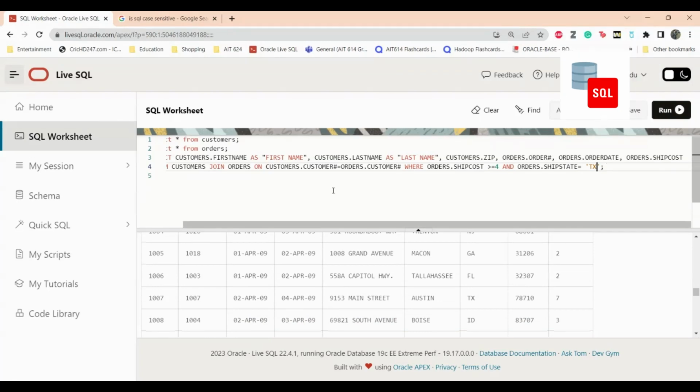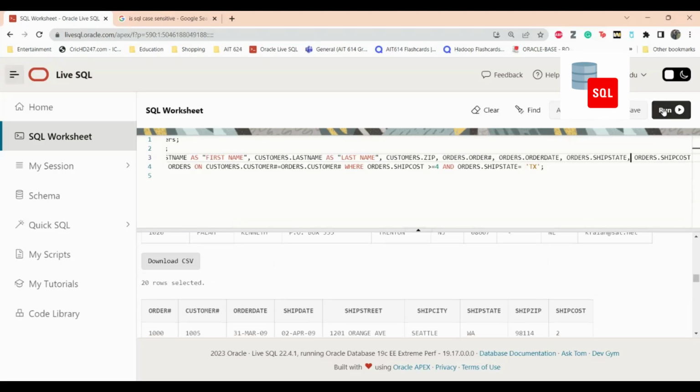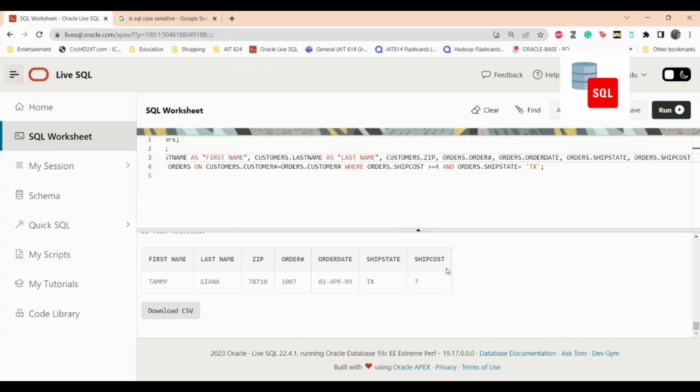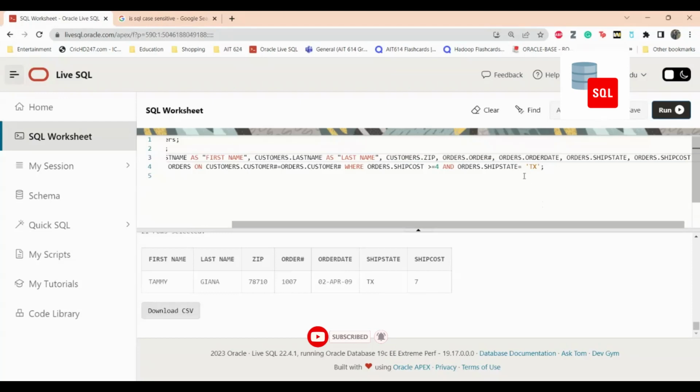Now we will add another column here that should say ship state, so we know that we got the correct one. Orders dot ship state, and we run it, and now we will see the results at the end. So here, now we got the first name of the customer, last name of the customer, the zip code, the order number, the order date, and the ship state is Texas, and then ship cost is 7. We can add a lot of conditions here if you want to.